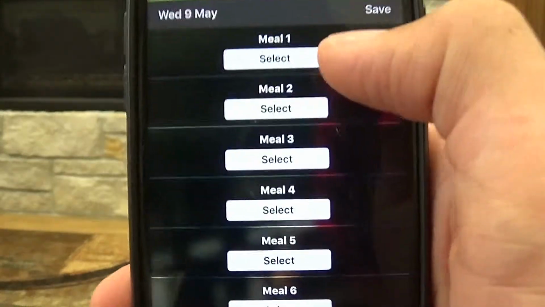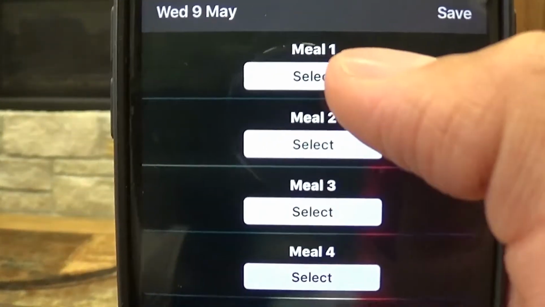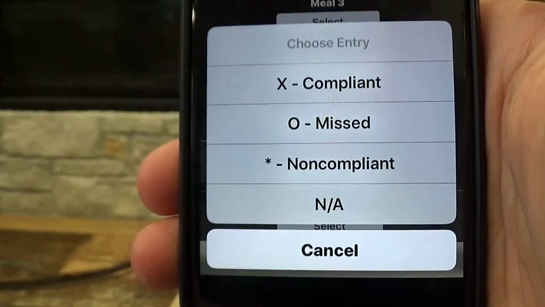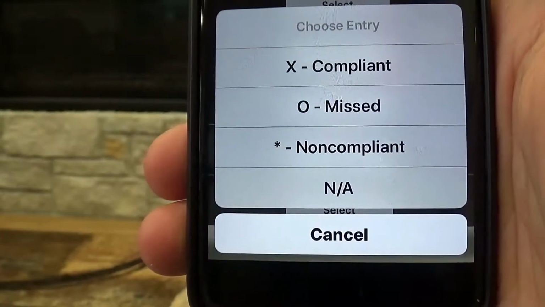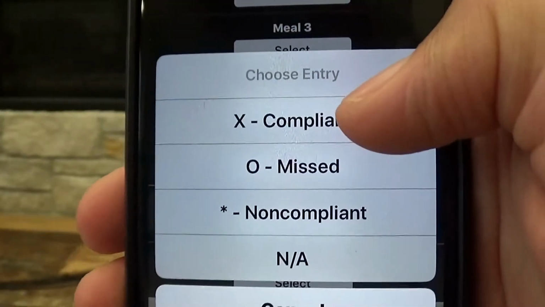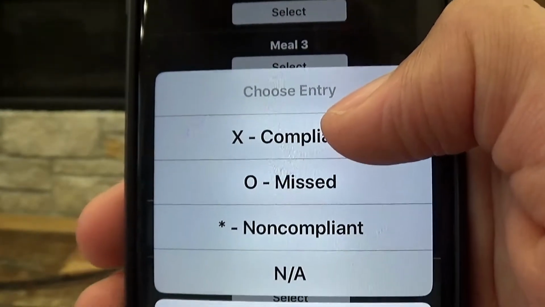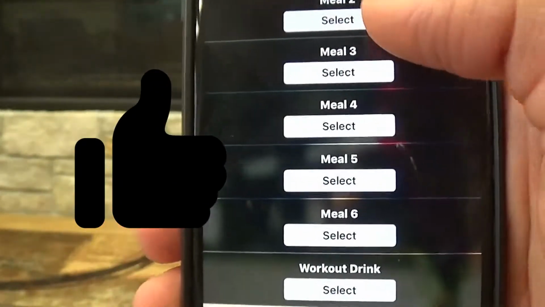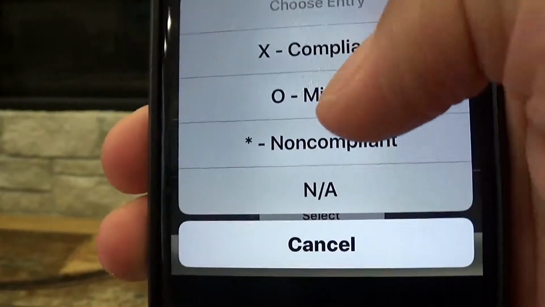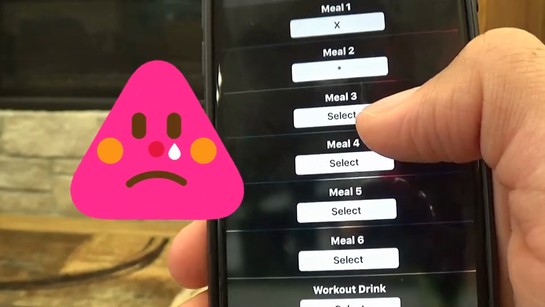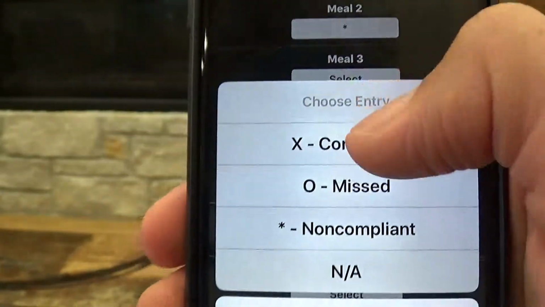So you clearly see select. Okay? You click select. It opens up a drop down of compliant, missed, non-compliant, or non-applicable. You click whatever it is. Perhaps it was a good meal that you followed everything that I told you to do. Then you're going to click compliant. The next meal wasn't so good, so we're going to click non-compliant. Perhaps the next meal was really good.